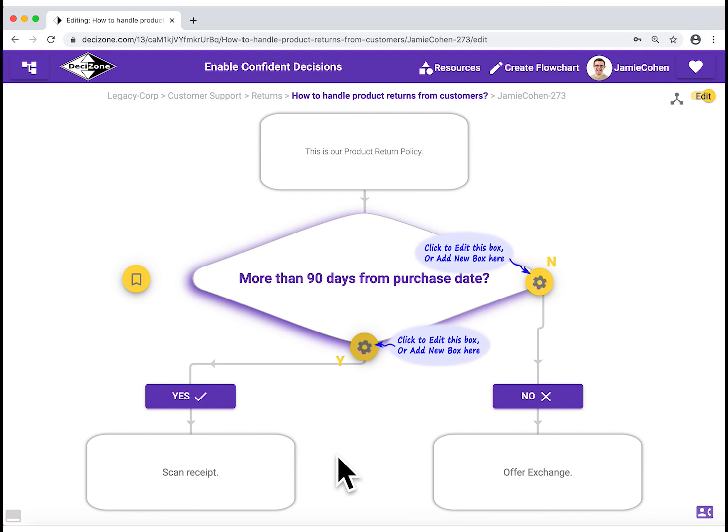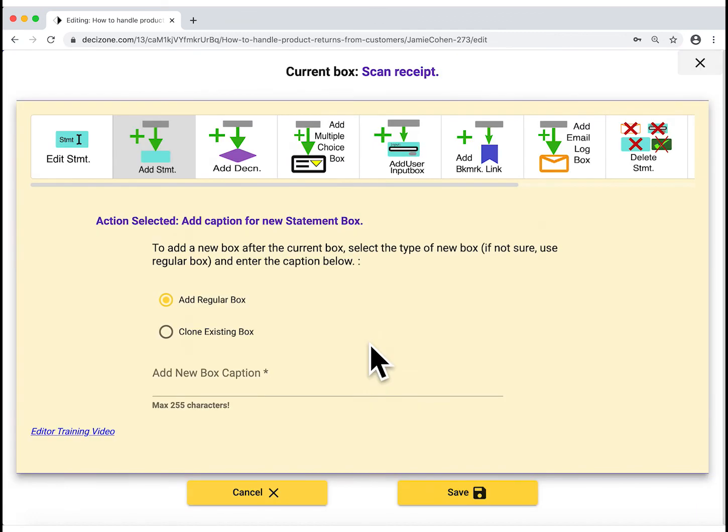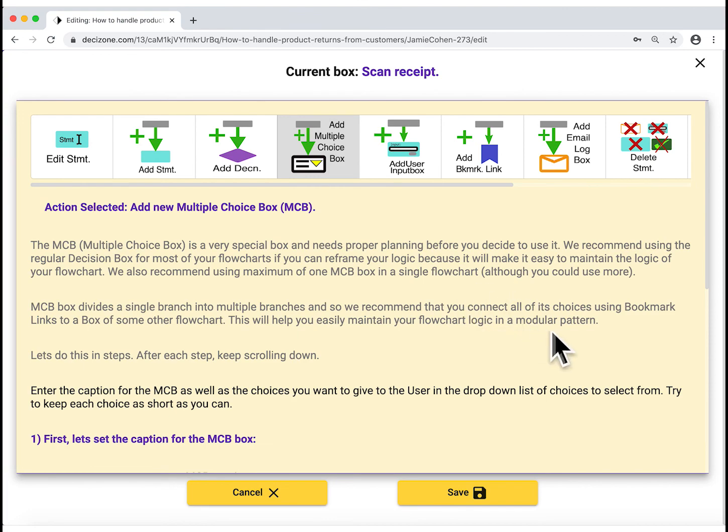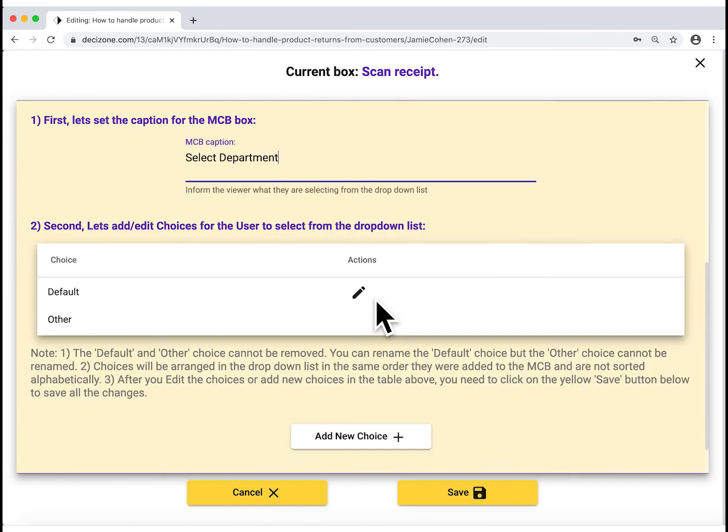So let's go ahead and create our MCB. Let's bring the statement box in the center and look for the editor tools for the option to add the MCB. The MCB edit tool has quite a few options, so let's understand this properly. Please select the steps in the same order explained in the description to create the MCB. First, let's give our MCB the text caption, which will tell the viewer to select one choice from the drop-down list of choices.